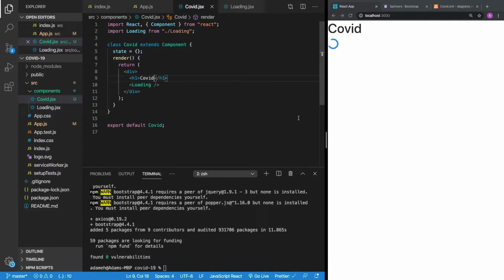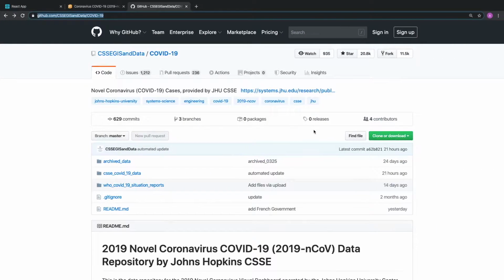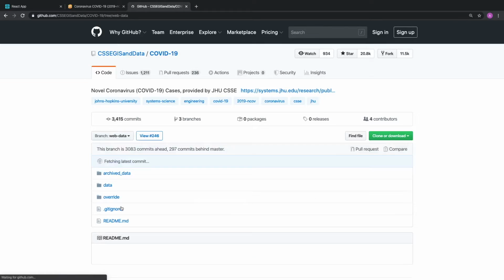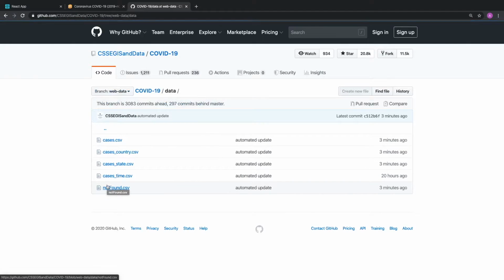So once we have this, our next step is to go ahead and get the data. As I mentioned earlier, the COVID-19 data will be coming from the John Hopkins GitHub page. Over here on the John Hopkins GitHub page, which I'll be including below in the links, they have actually several different branches. They have the master branch over here, which has quite a bit of data, but is not updated as frequently. The data that we're concerned with is the web data branch. Inside the web data branch, there's a folder called data. In that folder, we have case, country, CSV.